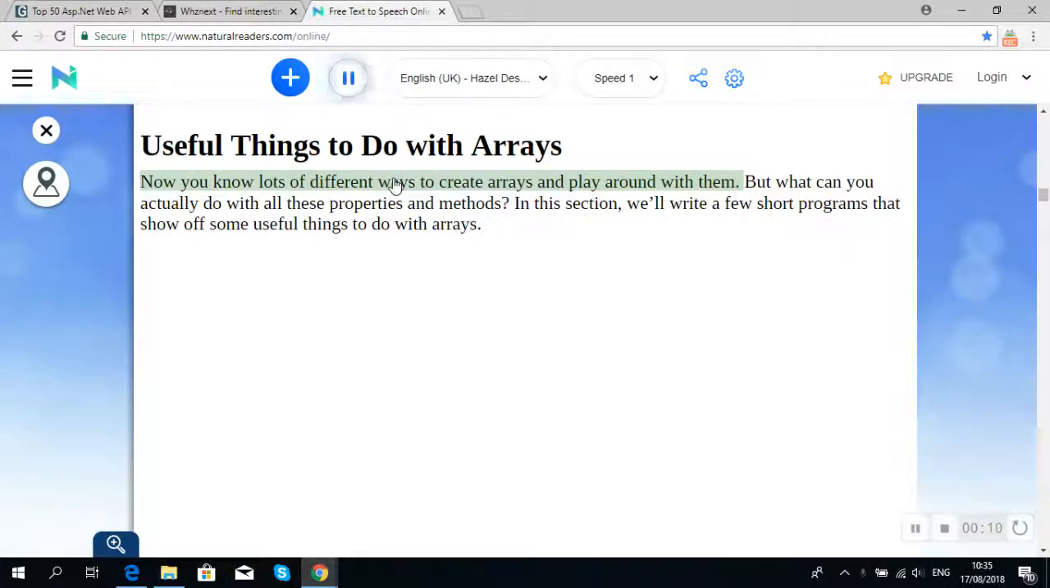Now you know lots of different ways to create arrays and play around with them. But what can you actually do with all these properties and methods? In this section, we'll write a few short programs that show off some useful things to do with arrays.